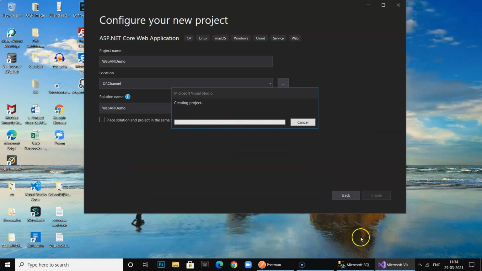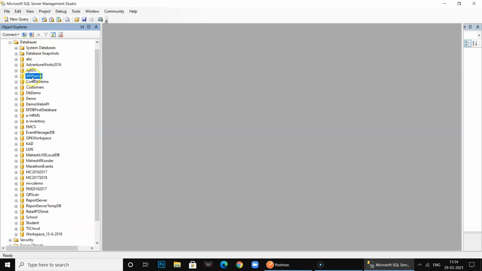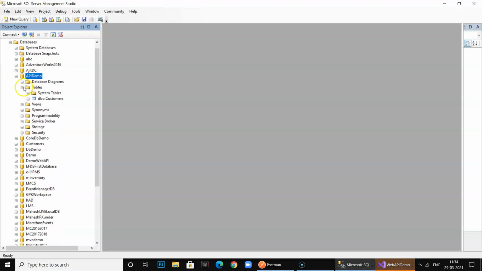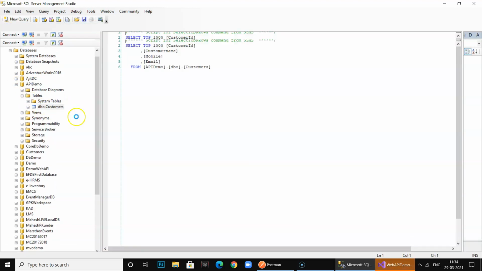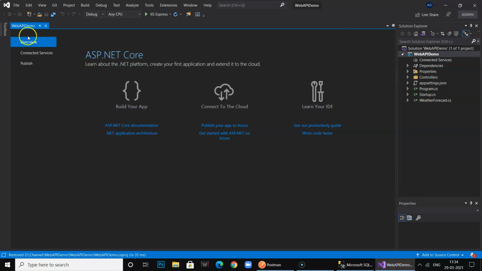While the project is getting created, I'll also show you what I have created as a database. I am using MS SQL database, and I have created a database as API demo with a table of customers, which already has some set of records. We will be displaying these records in Postman using the web API which will be created. We'll also add records and delete records from this table. So yes, the project is created.